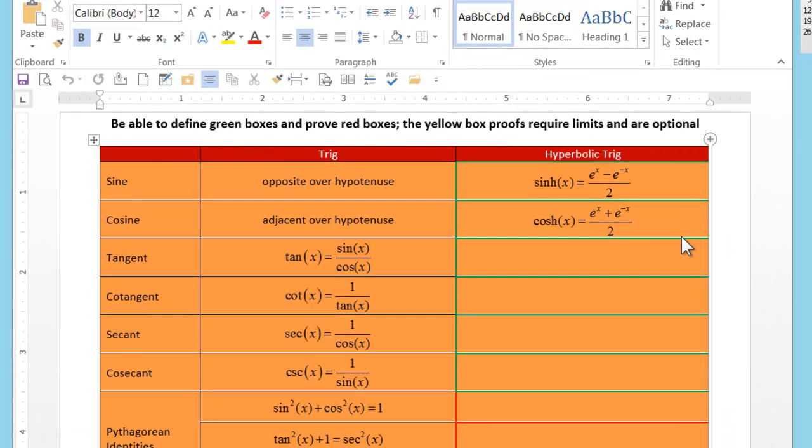So Office 365 does work with MathType. Here is the document that we had in class on Friday that needed to be filled out with the hyperbolic trig information. And here is some changing of that to complete it using Office 365 and MathType.